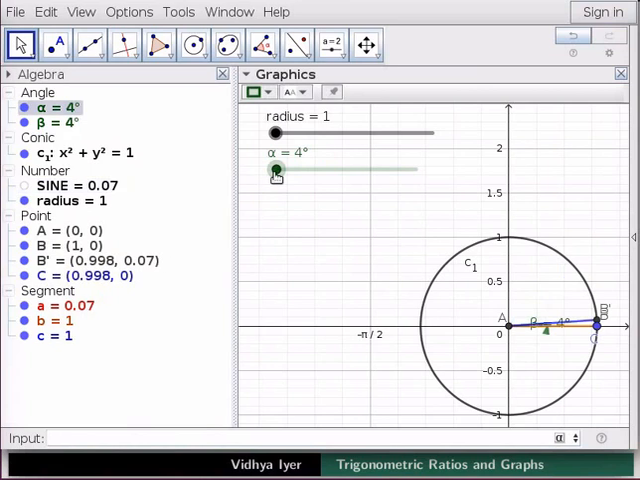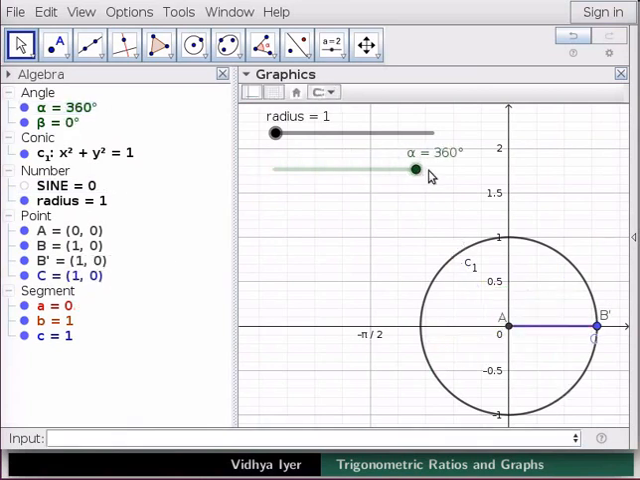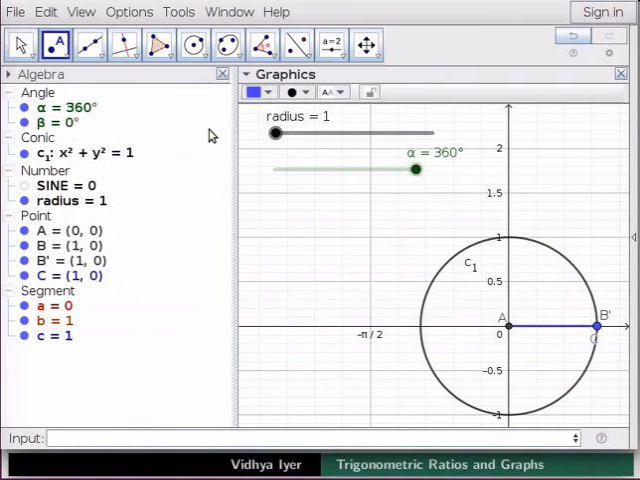Drag alpha slider to 0 and then to 360 degrees. Observe the change in sine values in Algebra view. Observe that sine value remains positive as long as y-axis values are positive. Click on Point tool. Click on the screen outside the circle in Graphics view. Point D appears outside the circle.